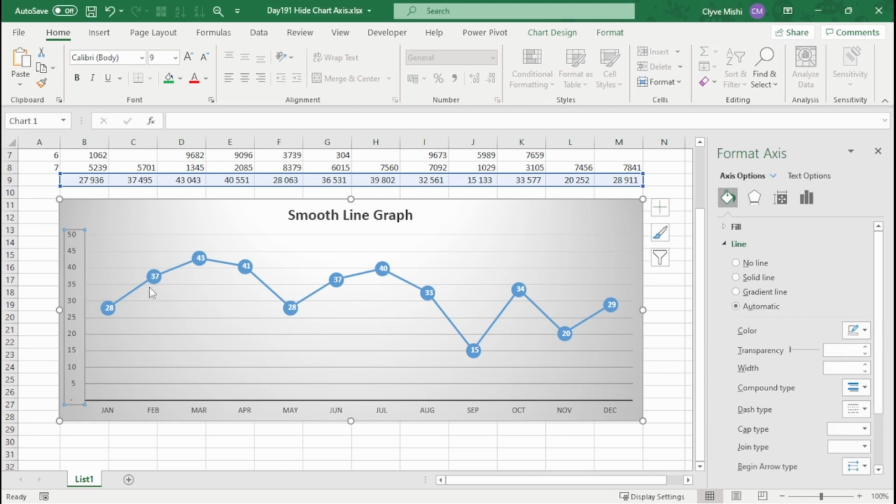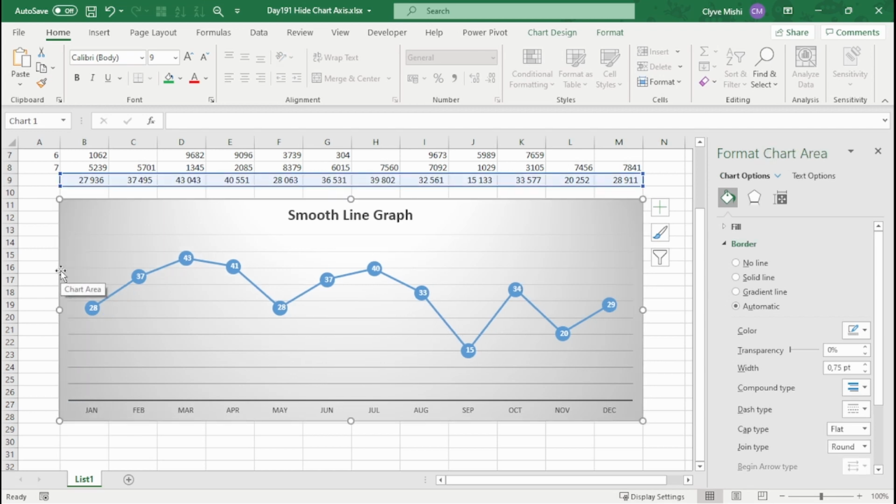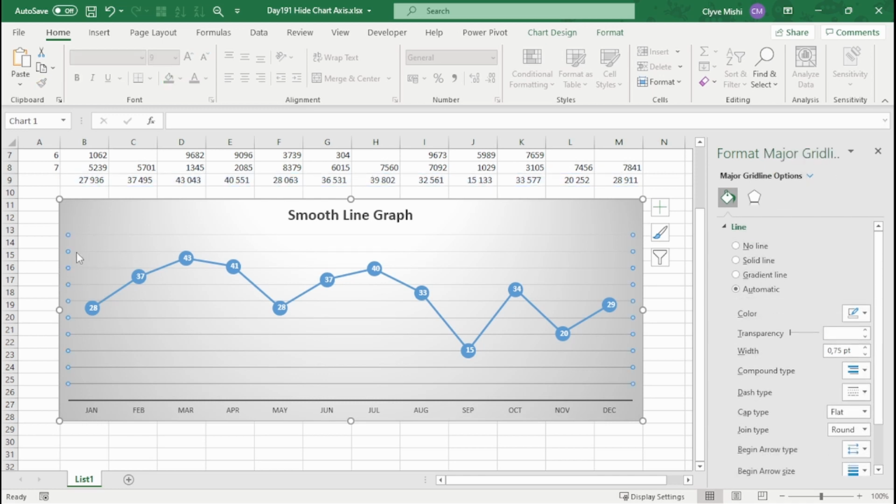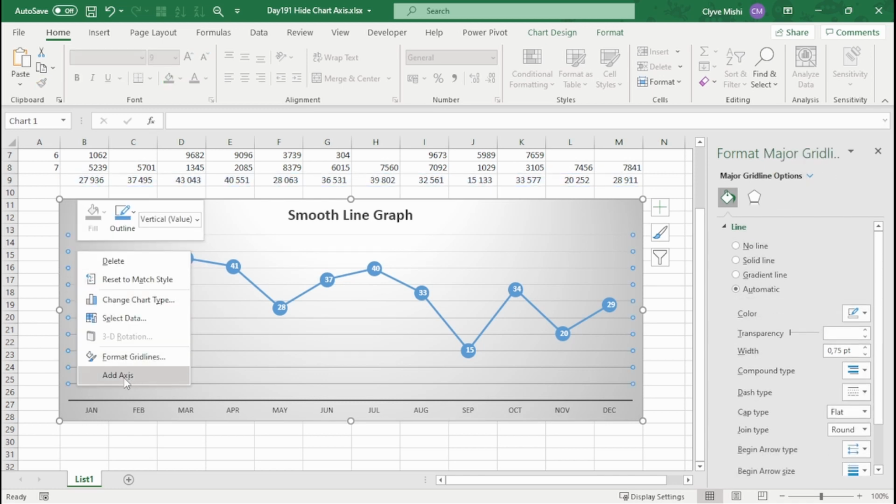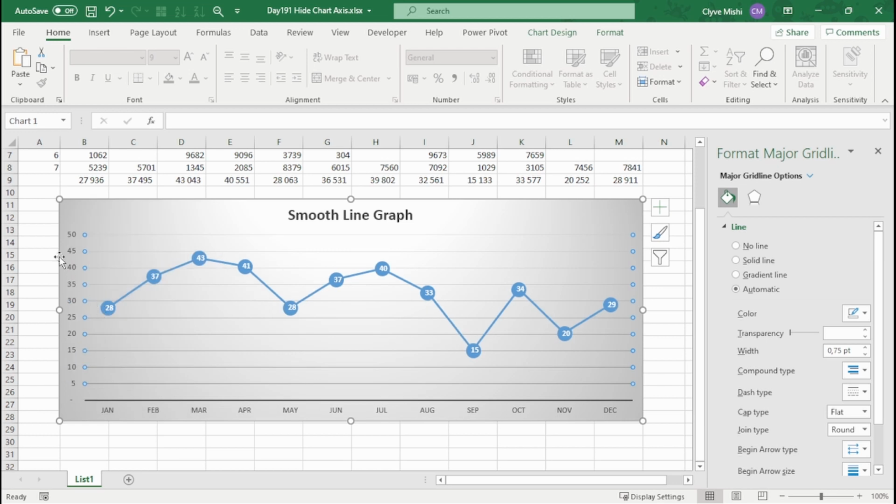There are two ways I can use to hide the axis. The first one, which is the quicker one, is to just click on the axis, and once I make sure that I'm only selecting my axis, I then hit delete. Then I have hidden my axis, and to bring back the axis, I just click on the line here and then right click it and say add axis. Then my axis has been added back.